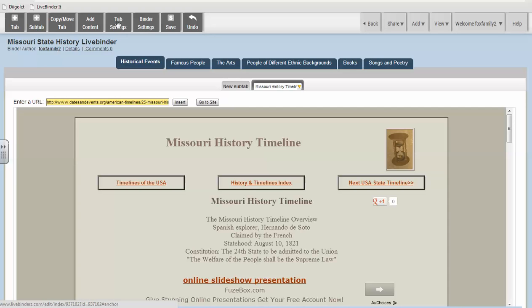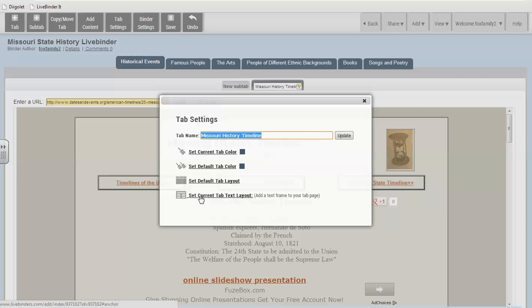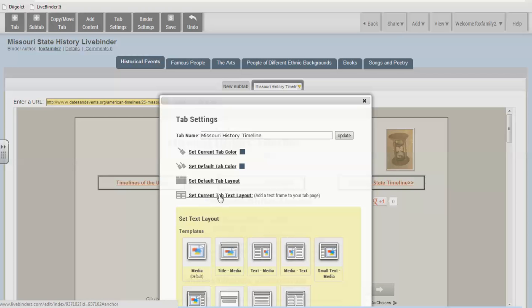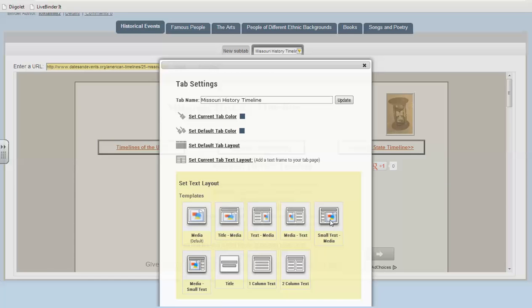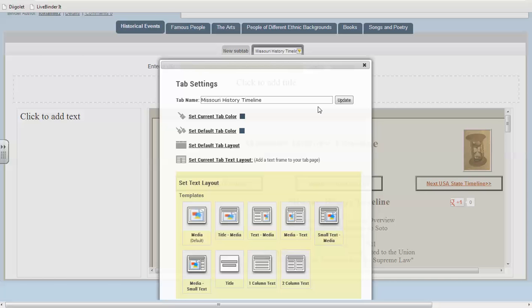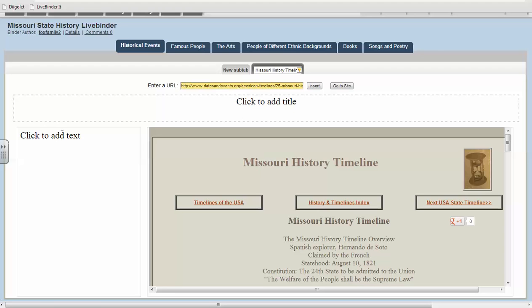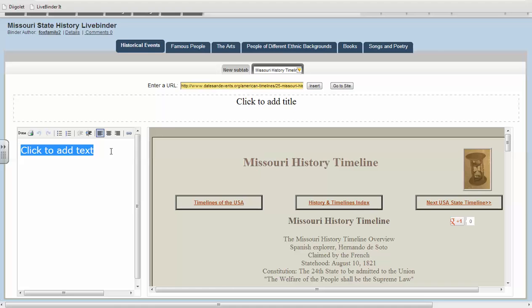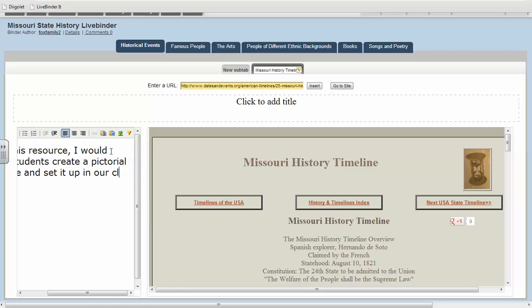I'm going to go to tab settings, and then down here I'm going to set current tab text layout, and I want this right here, the small text in the media. You don't have to choose that one, but choose one of these where you can type next to your website. So I can do a title here if I want to, but I don't have to. But click in this little box and I'm going to say, with this resource, I would have students create a pictorial timeline and set it up in our classroom.